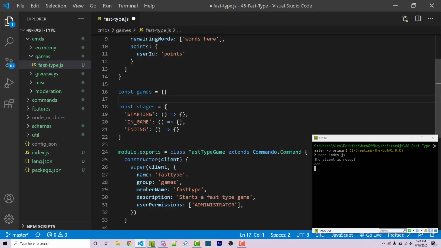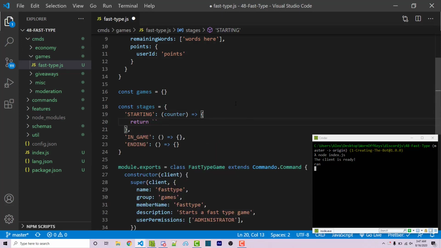These functions are going to be used to actually send a message depending on the information that we provide to it. So for example, this first one, starting is going to be a counter. And then here we're going to return a template literal that will say a new quote fast type game is starting in counter s. So if we pass in 10, it would say a new fast type game is starting in 10s, which means 10 seconds. And so now we can call this function whenever we want to actually display a message for the starting stage. So I'll come back and actually write the functions for in_game and ending later on once we reach those points. But for now, we're going to focus on just the starting stage.